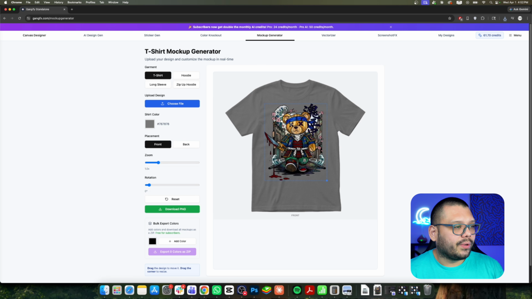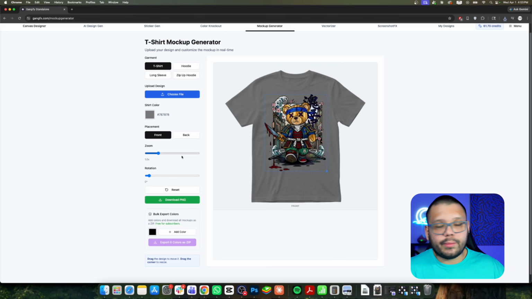So you can move that around. You can size it. You can put it on the back if you choose to. You can put it on the front. And this also has a cost, but if you're a free user, you get 5 free mockup generations. So you can download 5 different ones. And then after that, it's going to cost 0.1 of a credit. Monthly and yearly subscribers get unlimited mockups.